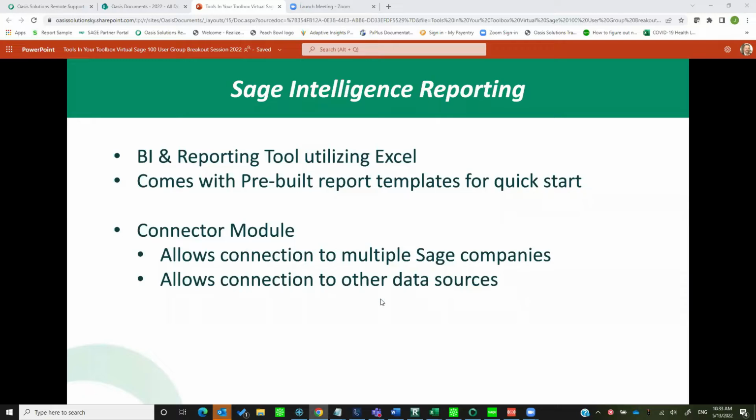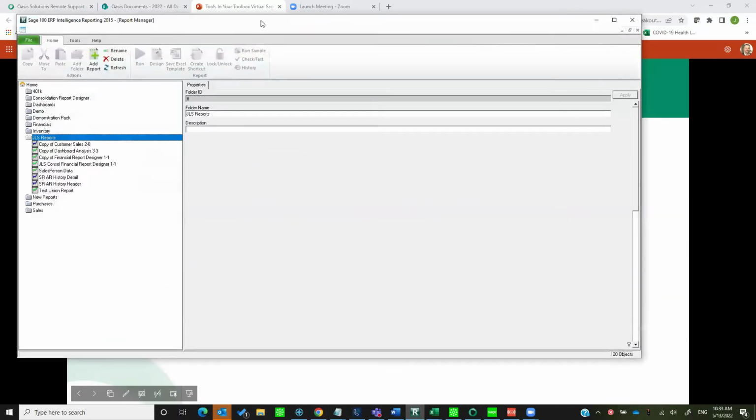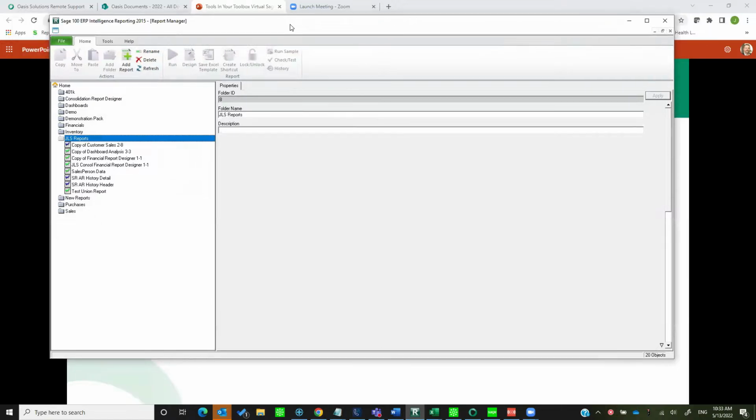I'm just going to jump in real quick. In your Sage 100 system, when you go to your Sage Intelligence menu, you'll see 2 options: a report viewer and a report manager. I just have report manager open here. They are exactly as they sound. Report viewer is only to view reports, but report manager is where you would go to create your reports in Sage Intelligence. Now, there's a lot of these things that are, again, pre-built.